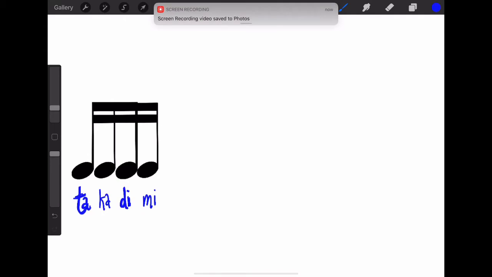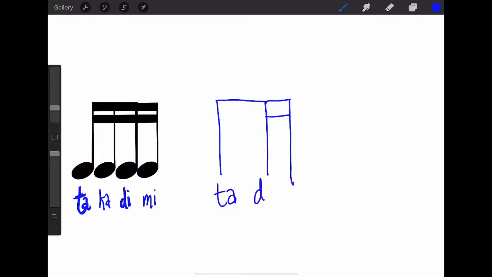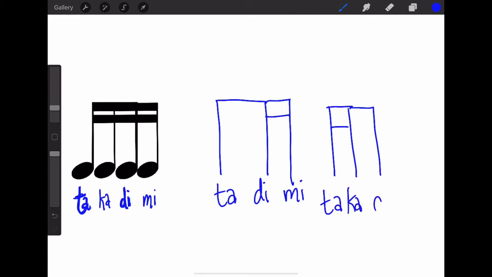That makes it really easy to make a ta-dimi. So you get the 8th note, and you add the 2 16th notes, ta-dimi. You can also take the first 2 16th notes and add the 8th note at the end, and that's taka-di. So cool.